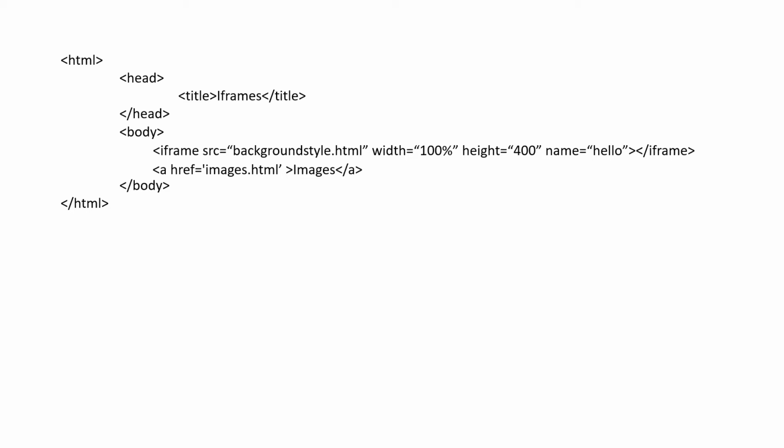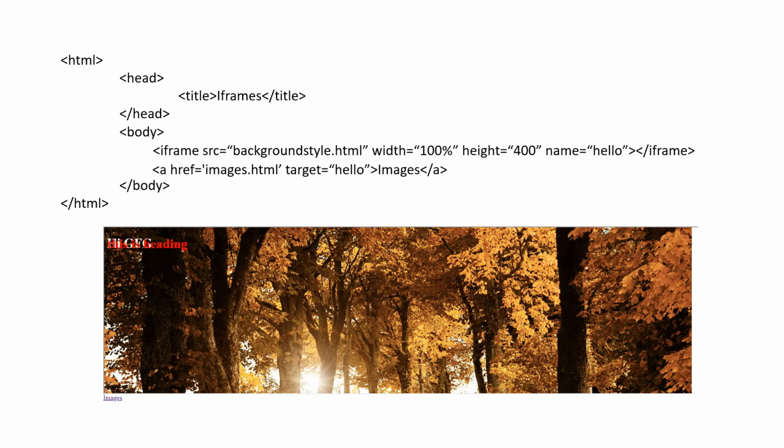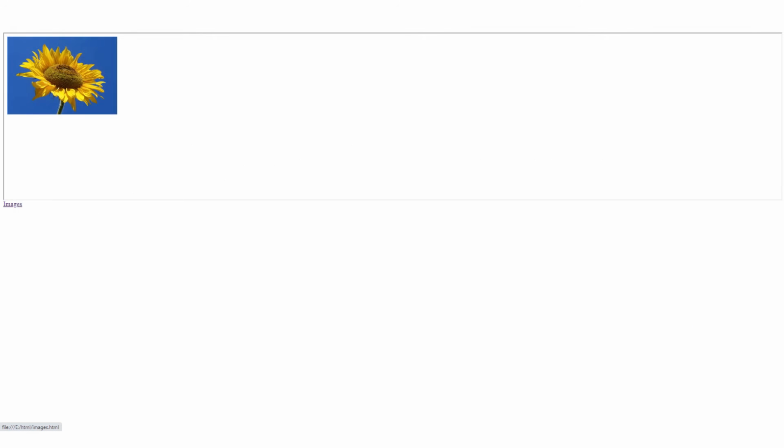images.html, and I'll close this, and this will be the images link in the anchor tag which will be viewed in the web page, and I'll add an attribute called target, and I'll give the value as hello, which is the name of the iframe. So if you see the output, first I got the backgroundstyles.html file in the iframe, and if I click this hyperlink, I got the images.html file in the iframe block. And now you can also add style for this iframe tag like borders, colors, etc.